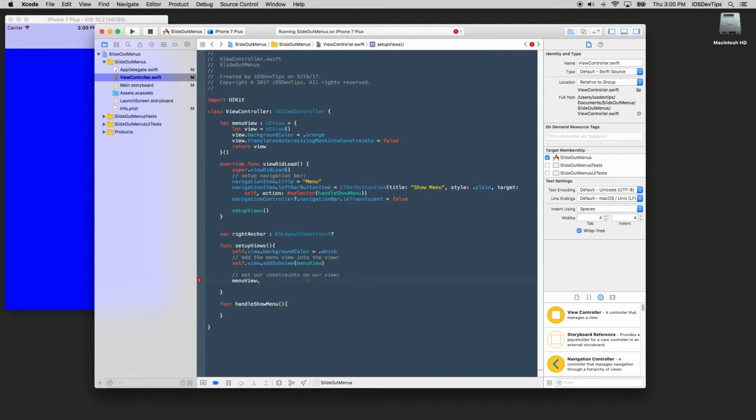If we just go in here and say menuBar.rightAnchor, and set it, and then we set our left, our height and our width, the issue is we're not going to be able to modify this outside of the scope of this function. So for us to animate this down here in our handleShowMenu later, we need to have a reference to it. Okay, awesome. So we've got our rightAnchor as an NSLayoutConstraint, which is optional.